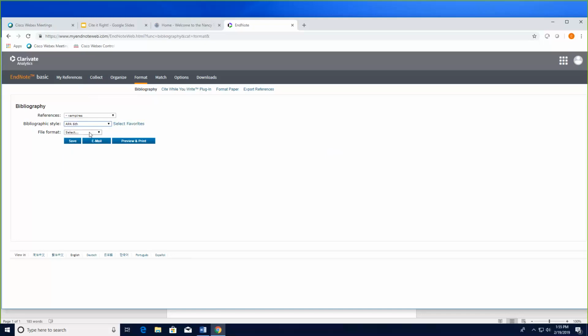So for file format, I'm just going to bring this up as an HTML preview. I'm not going to actually publish it in a Word document for right now or any kind of text-based format. So I'm just going to bring it up as HTML as if I were to publish this list of references on a website. So now I'm going to all these vampire articles, APA 6th edition, HTML format. I'm going to click Preview and Print, and it's going to do this.